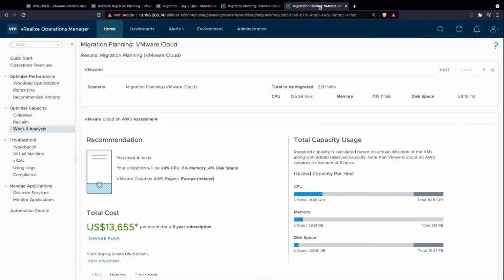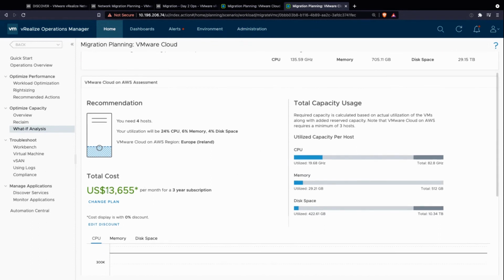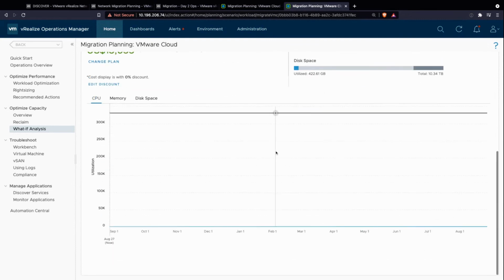So I've already opened up the result over here, where you can see this many VMs to be migrated, CPU, memory, disk space. How many hosts do I need in order to support this in VMC on AWS? What will be the used resources of those hosts? And maybe more importantly, what would be the cost of hosting this in VMC on AWS?